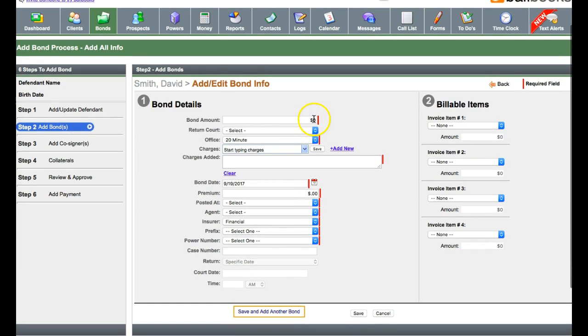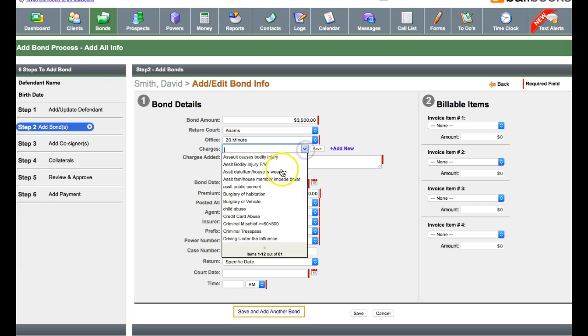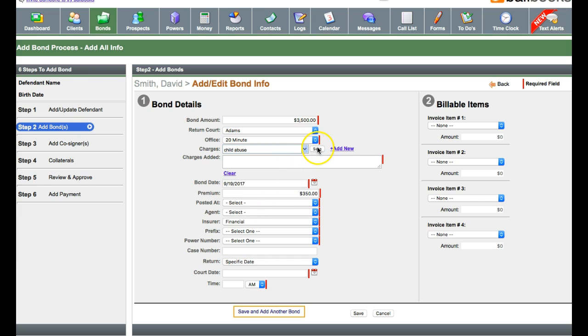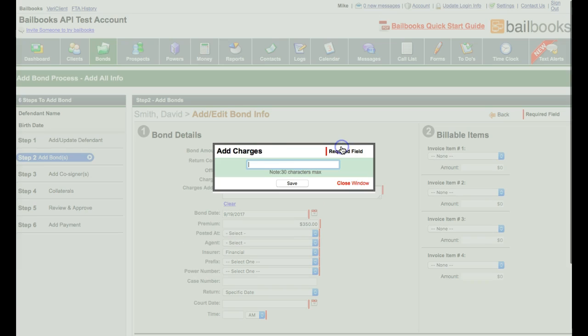And then we're going to go ahead and fill out the bond amount as $3,500, and we'll be filling out everything that has a red bar next to it because it's a required field. And I'm going to do a court date, Adams, return date, return to court, Adams, office 20 minutes, charges. I'm going to go ahead and select child abuse, save, and now it'll be charges added. And then if the charge that you're trying to enter is not in the system, you can just do add new, type in the charge and click save. I'm going to go ahead and just close the window.